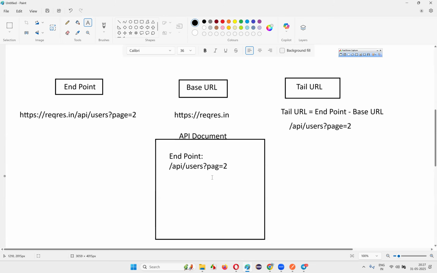Everyone clear with this topic? Is it clear for you? What is endpoint? What is base URL? What is tail URL and all? Okay. Now you should be able to answer.